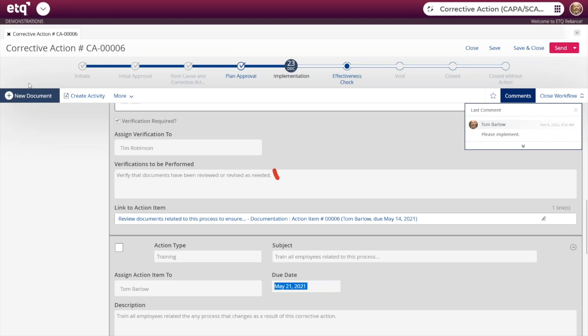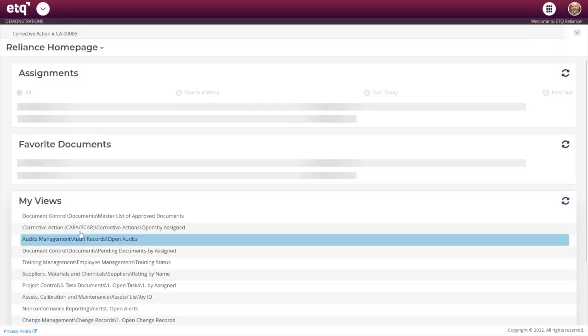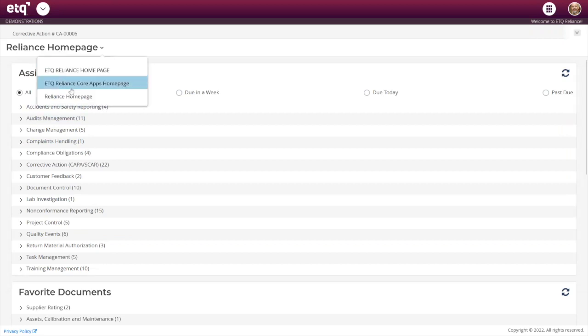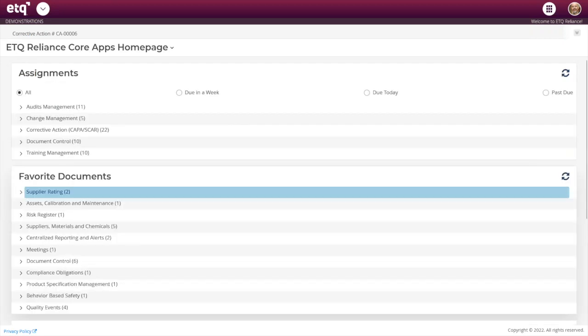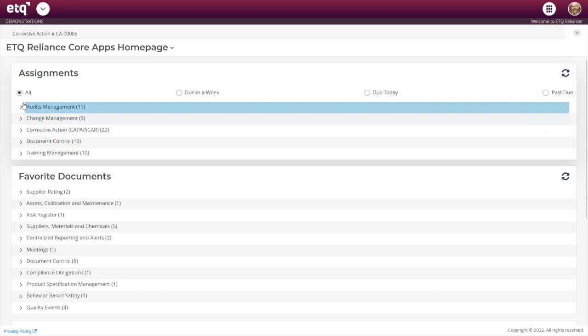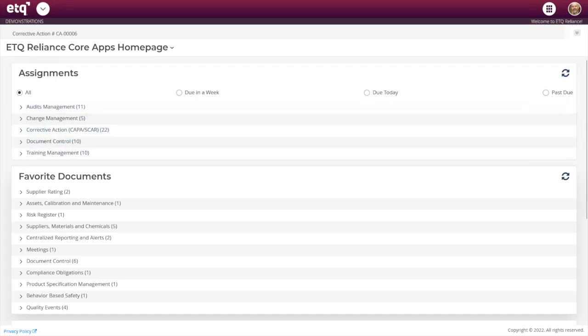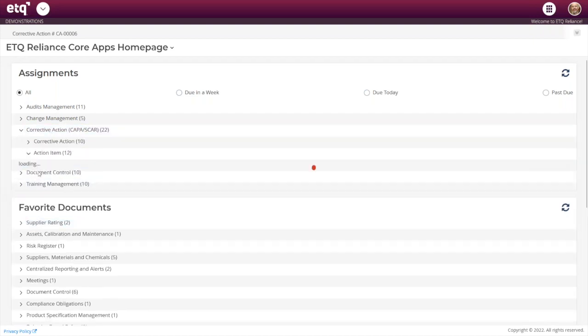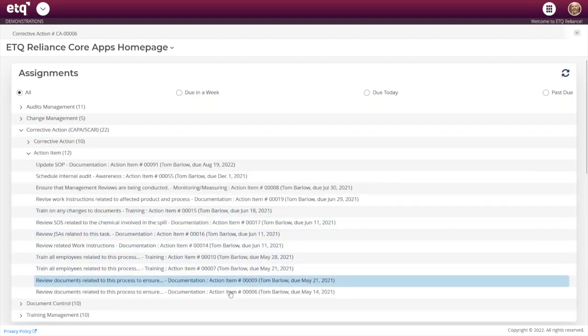If I click over here, this brings me back to the home page. So this is what someone might see when they first log into the system. And I'll just simplify what I'm looking at here. So there are going to be folders or just a flat list of assignments based on the number of records that are assigned. Because I have a lot of things assigned, it's broken up into folders. But this is a list of open tasks that I have to complete in all these different processes.